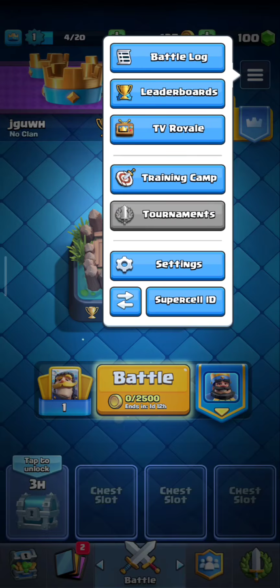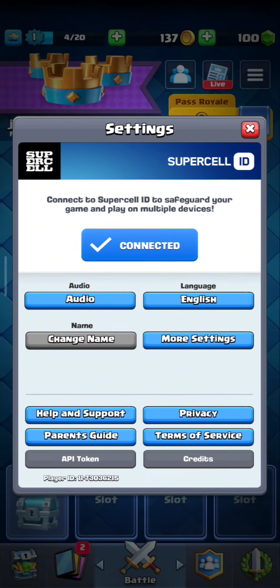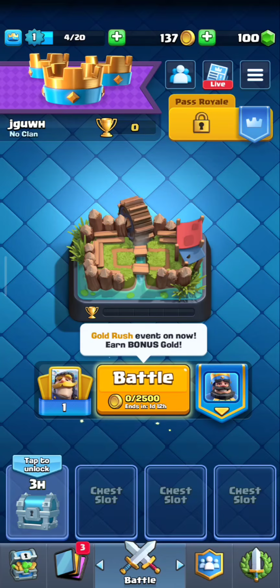As you can see, it is now already connected to our Supercell account. And that's how you can add or create a second account into your Clash Royale game.